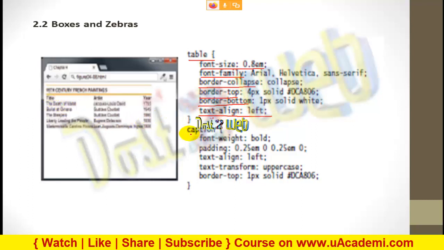Then caption. If you want a caption, then the caption will have font weight, padding, text alignment, text transform, that is uppercase, and border top, that is the styling. Like this way you can define your table into some boxes. You can see here the difference, totally different. Like this way you can define whatever element you want.